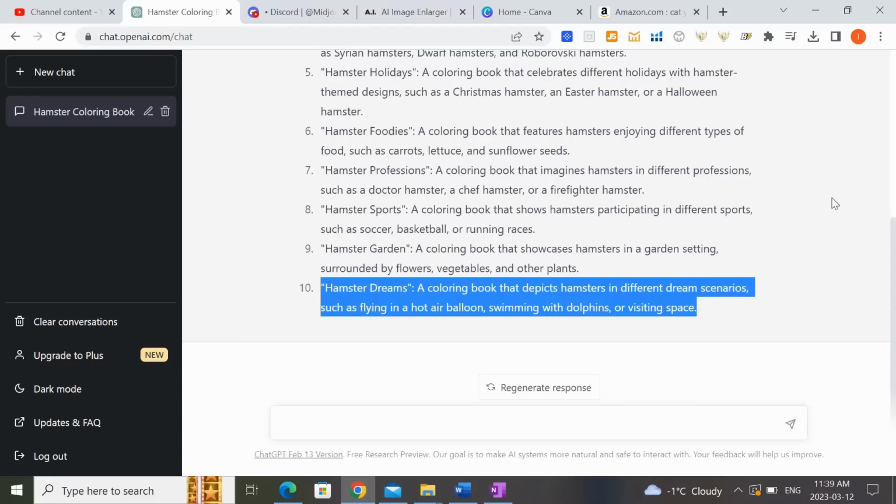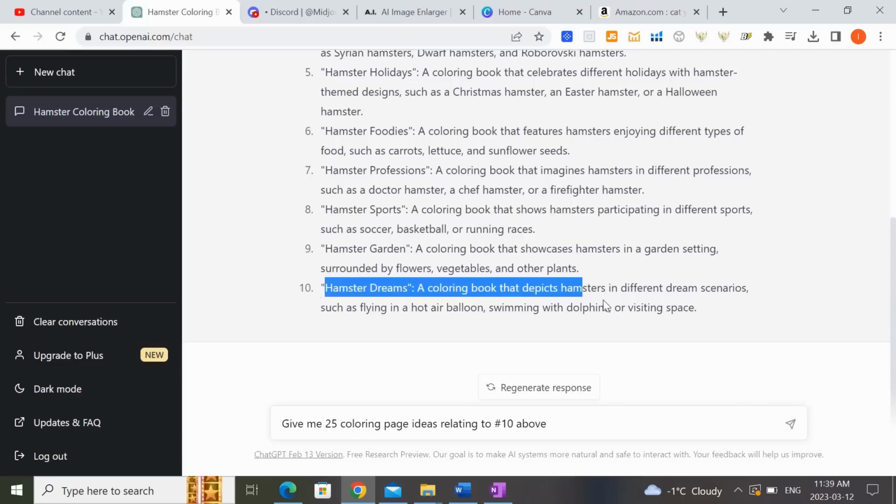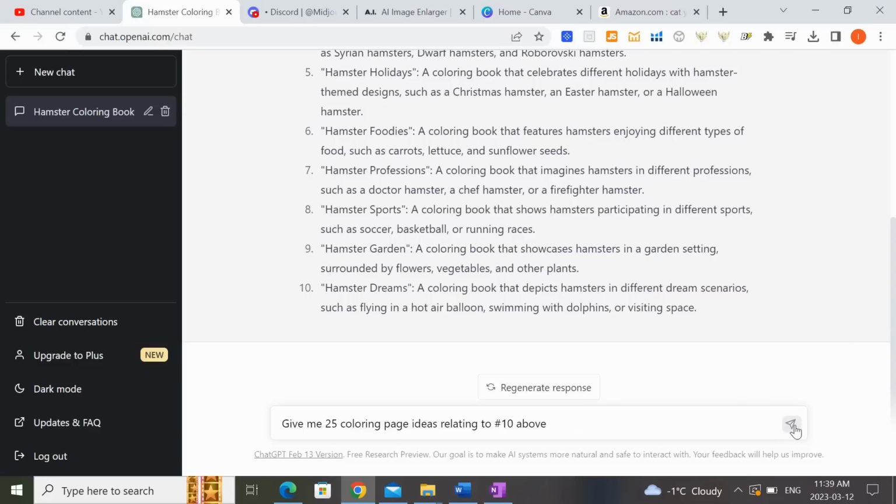Okay, so as the next step, I'm going to ask ChatGPT to give me, let's say, 25 coloring page ideas relating to number 10 above. And I put number 10 because that was the 10th idea that they generated in the last query we made. So let's see what they come up with.